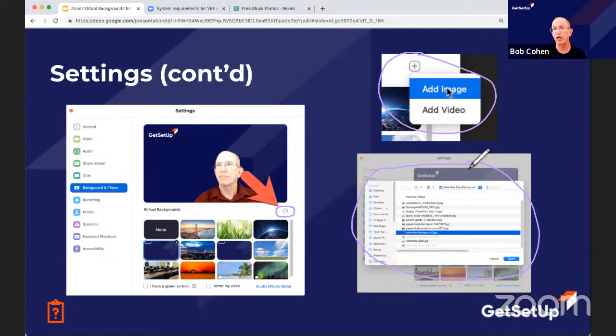So if you have a photo on your computer in a folder or file, you just select it, click on open, and it'll change your virtual background. That's the steps for the desktop. Any questions about that?